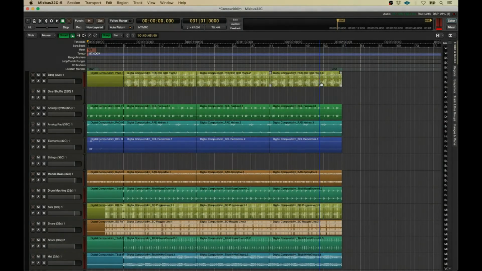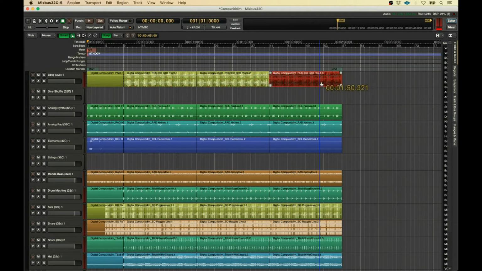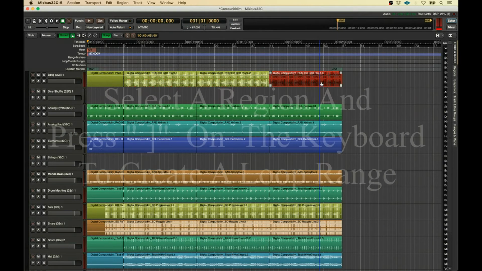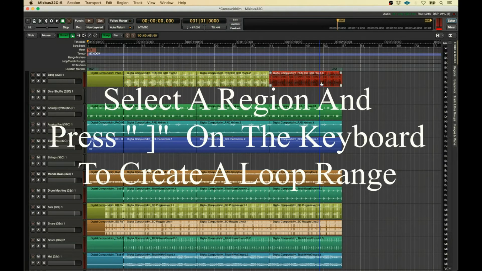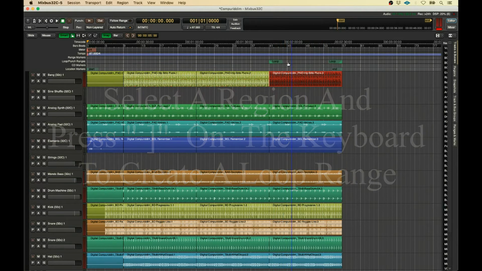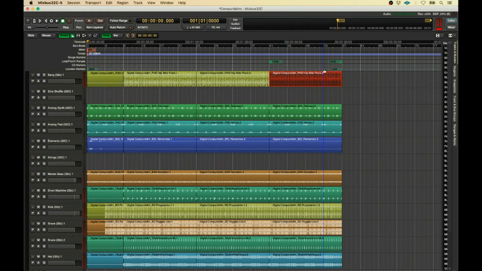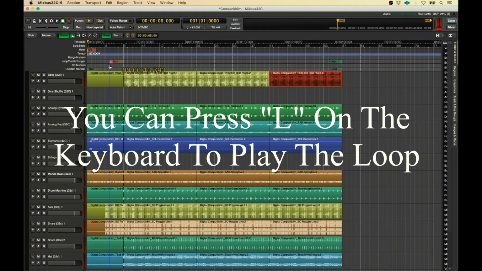What I'm going to do is create a loop. All you have to do to create a loop is highlight a region and press the right bracket on the keyboard, and you'll see a loop be established. See, this region now has a loop. I chose this last region because my loop would be at the end. Now I'm going to drag the top to the start.